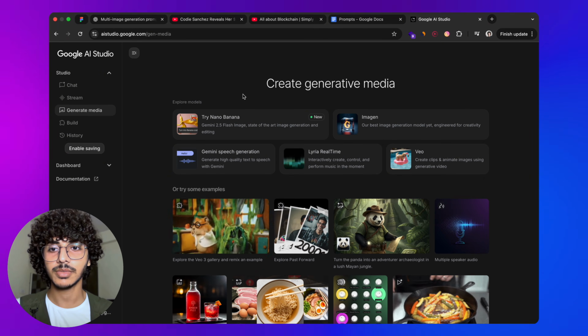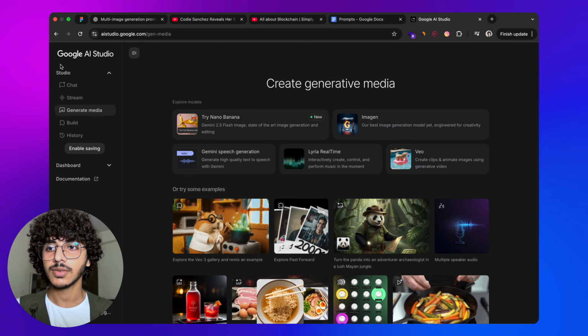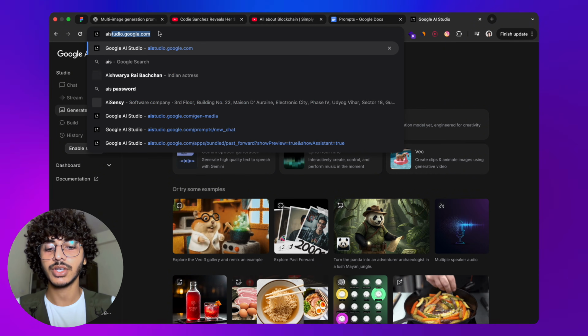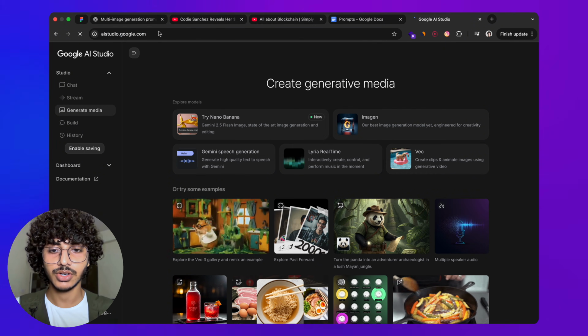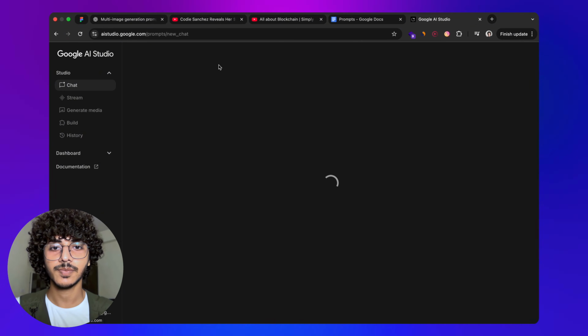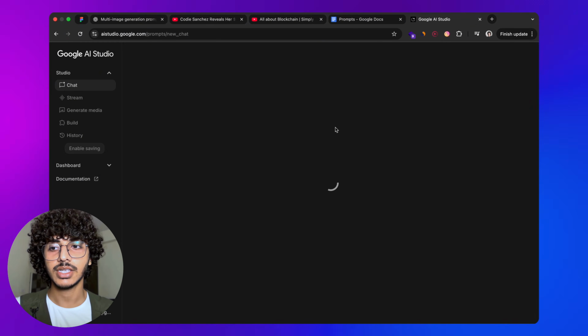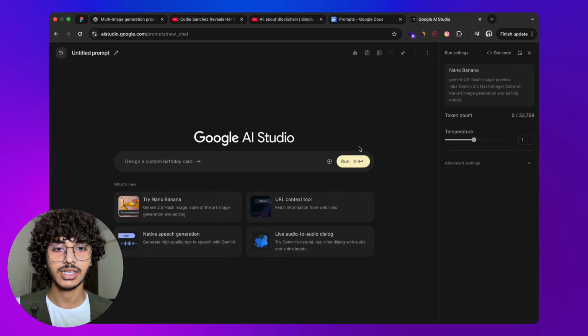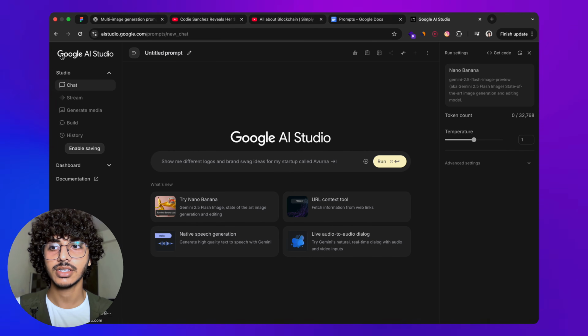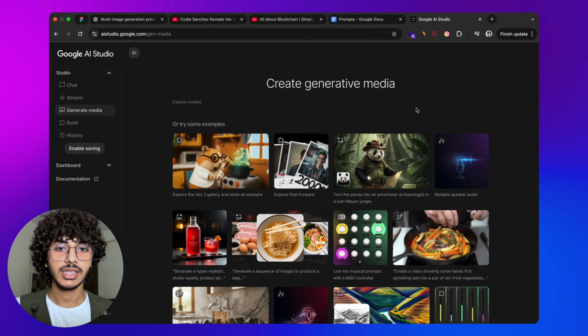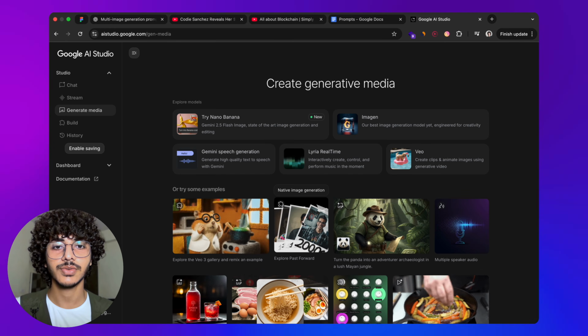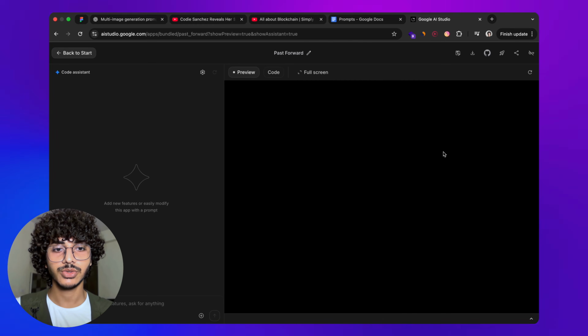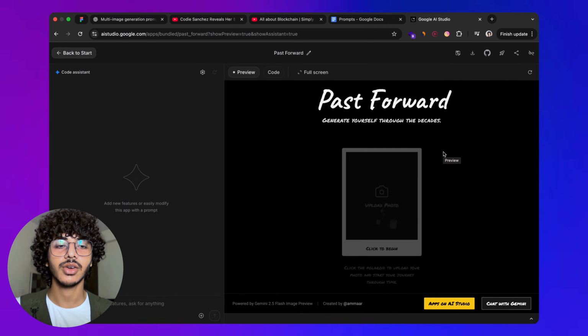So for generating images, first you have to go to AI Studio, aistudio.google.com. Then you will get this page. If it is closed like this, you can just click on this and click on generate media. Then you have to click on explore fast forward. We can generate basically from scratch also, but I use this app and it is really generating awesome images.